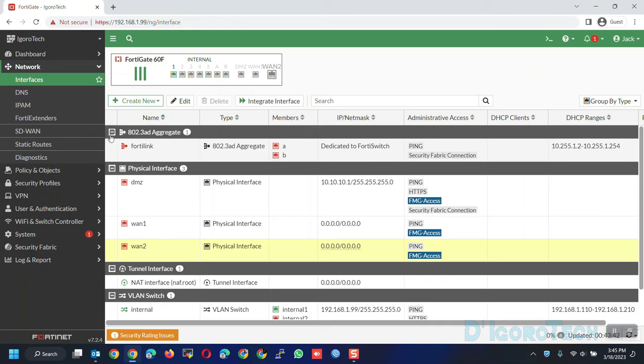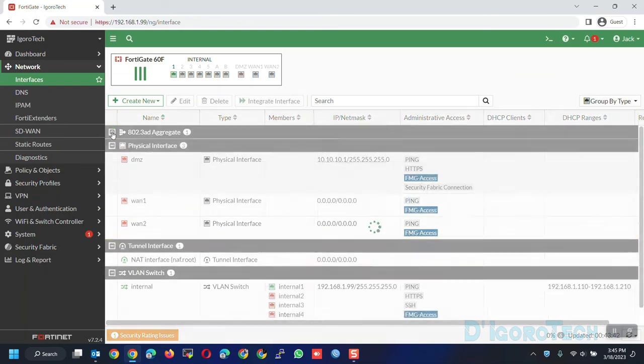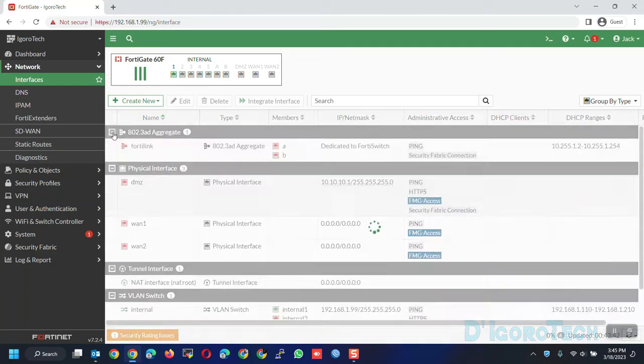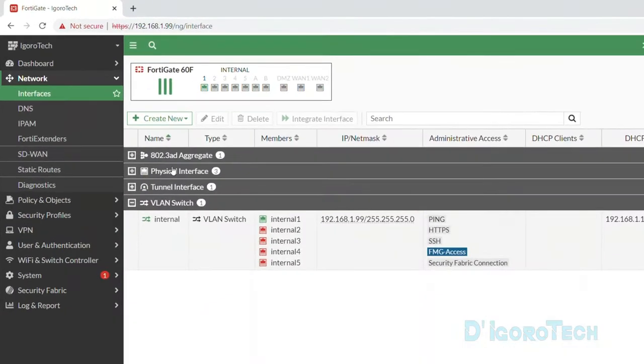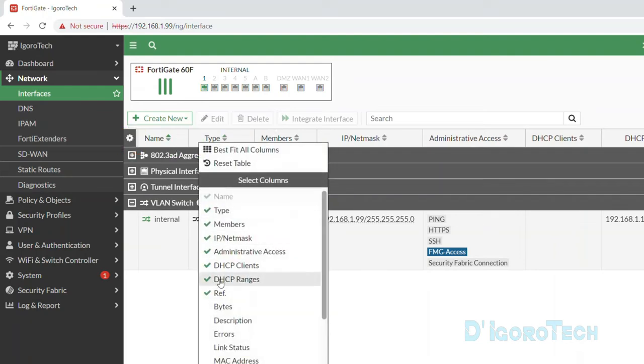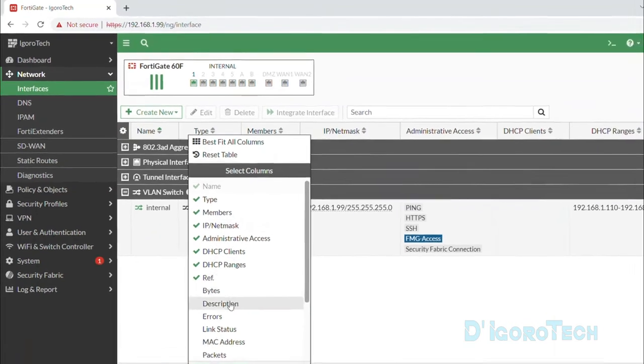We can hide interface options by clicking on the minus sign. Unhide or expand again by clicking on the plus sign. To view more options, you can click on the table settings or right-click on the blank area. Here, you can view more options. Those checked ones are the ones we can currently view on the window. You can tick what you want to show, then click Apply to save the changes.